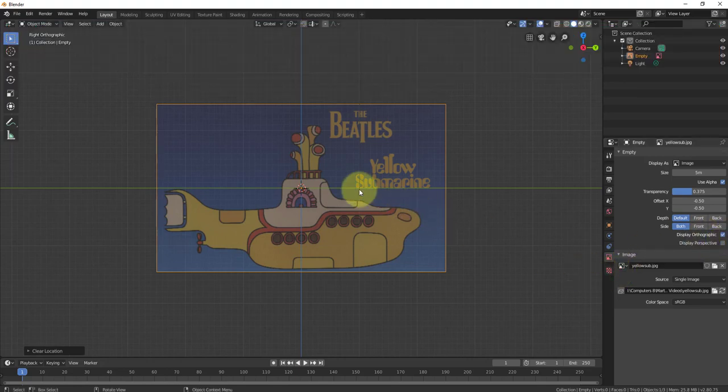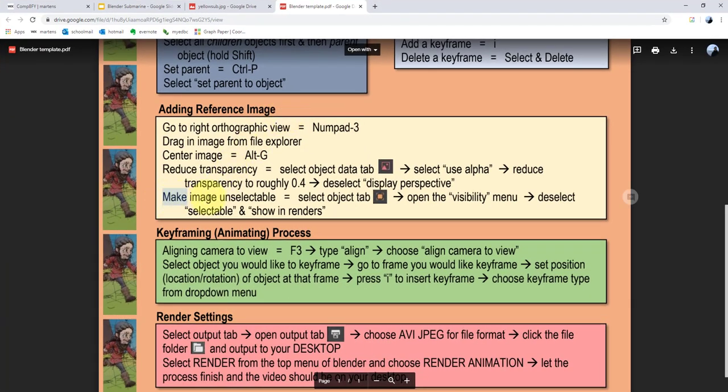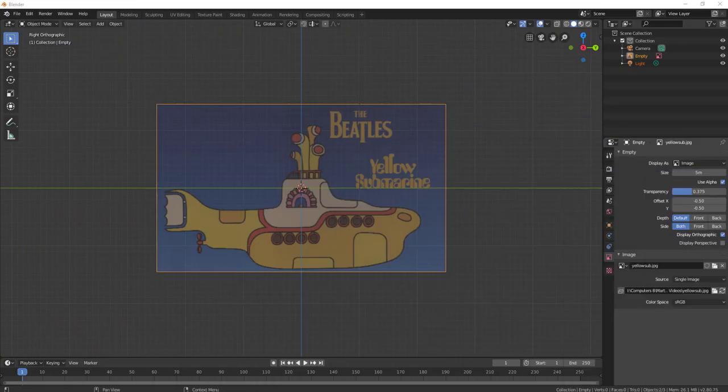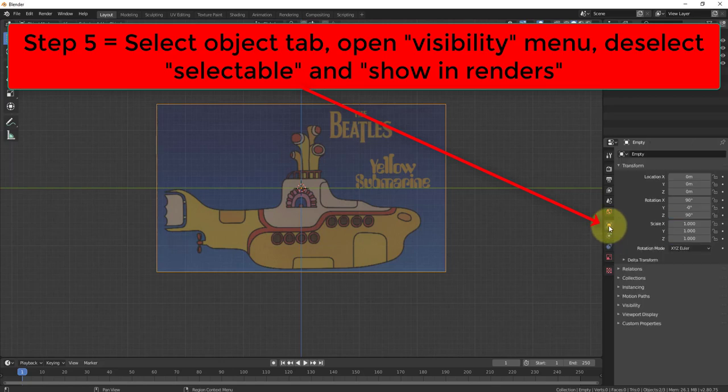The next thing we want to do is make sure that we can't select and move it, because right now we could theoretically move it. So in order to do that, here's what it says, we're going to make the image unselectable. I'm going to follow these steps that are written right here. It says select the Object tab. The Object tab is this orange one right here. Next, we want to open the Visibility menu. There's a drop-down menu here for Visibility.